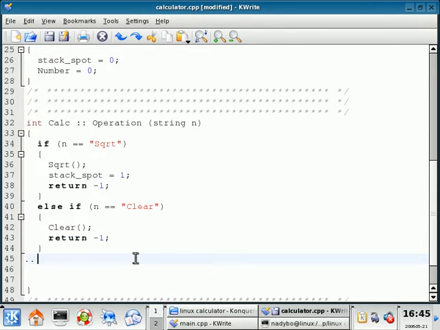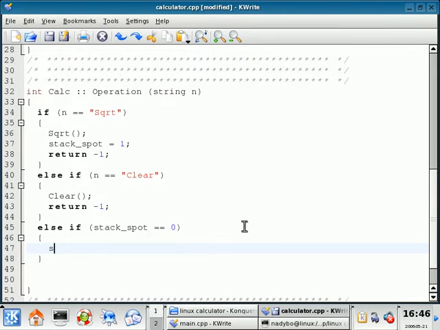Now let's continue our crusade of if statements here. Else, if stack spot equals 0, so if we're pointing at the first element in the stack. Alright, we have this already planned out, so we already know what we're going to type here. This is why planning is always a good thing to do.